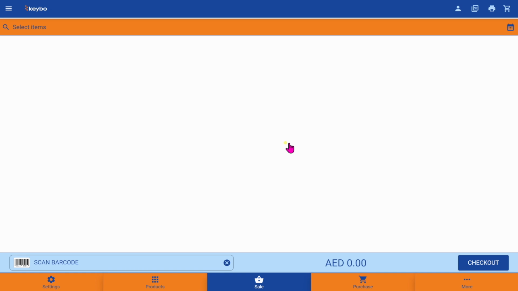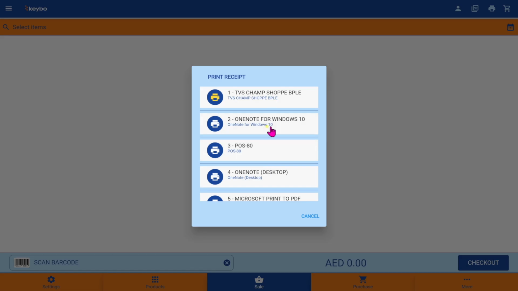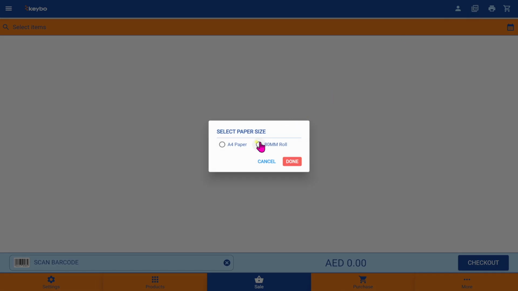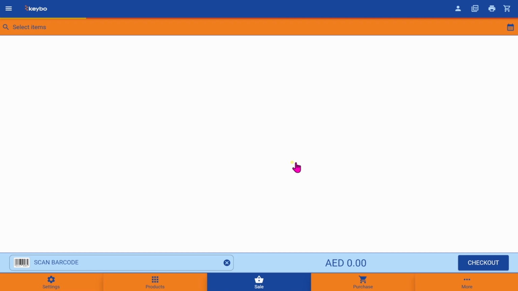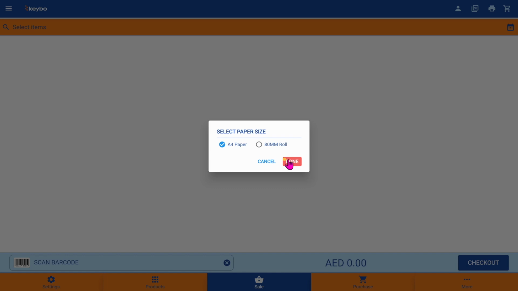To reprint an invoice, click the print icon. Select your printer type and choose either the default thermal printer or A4 print option. To export the invoice as a PDF, click the PDF icon and select the paper size. You can choose between 80 millimeters and A4 PDF sizes.